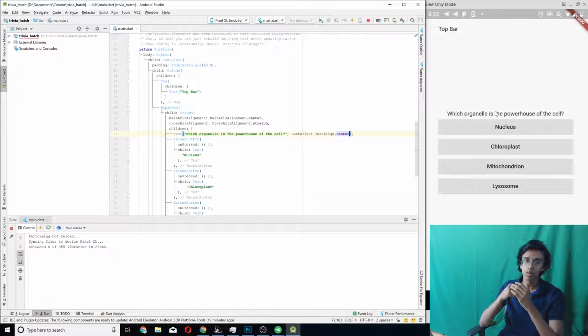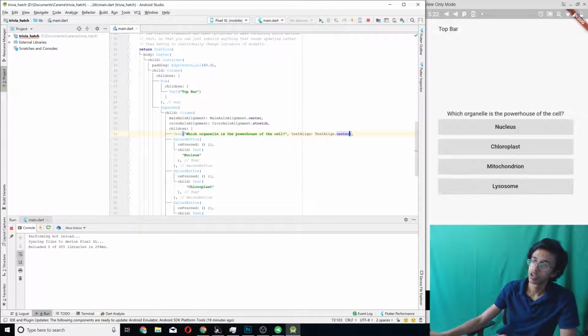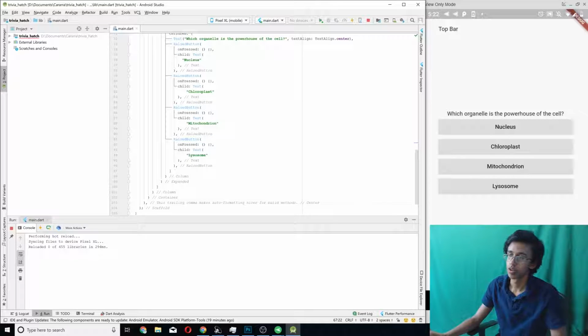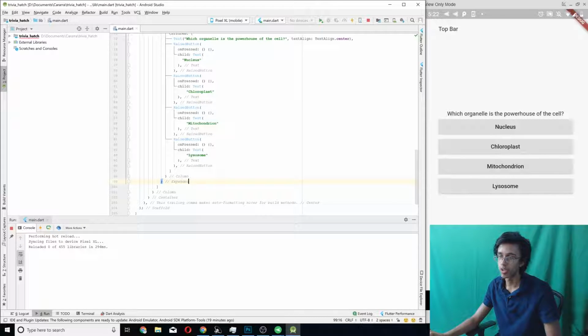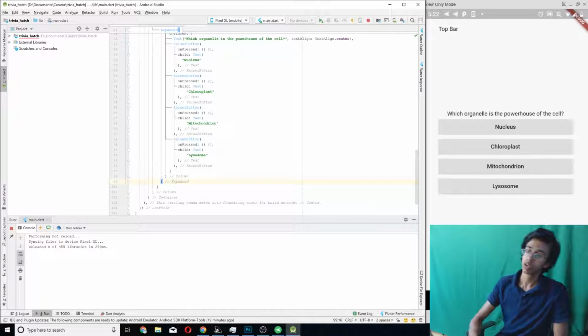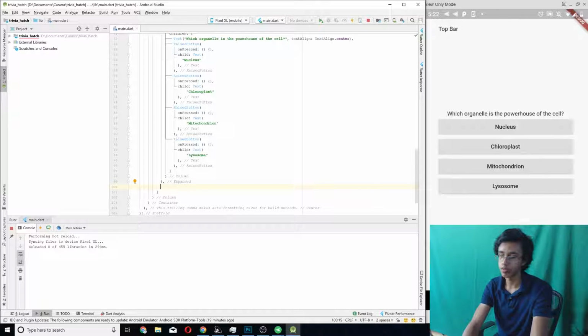And now what we want to do is put our bottom row. So after our expanded over here, where is it? See, it even gives you comments, Android Studio. And then we go over here, we do a comma, and then we do a row at the bottom. Oh, wait, let's check out how the button row works.